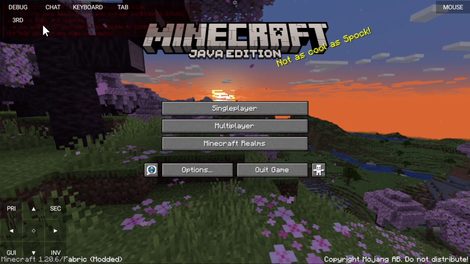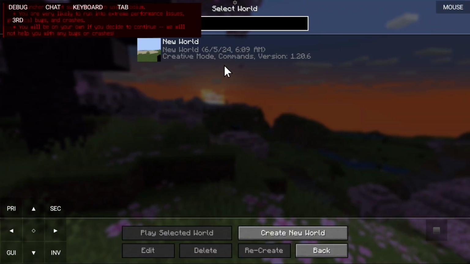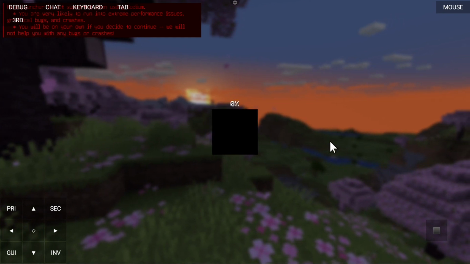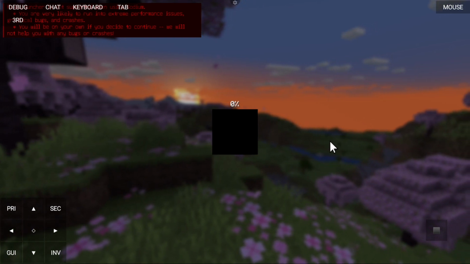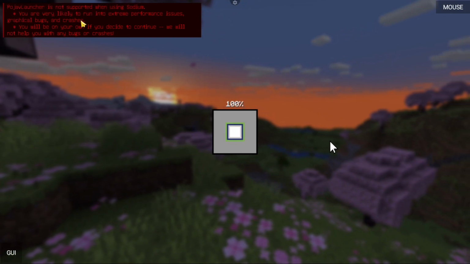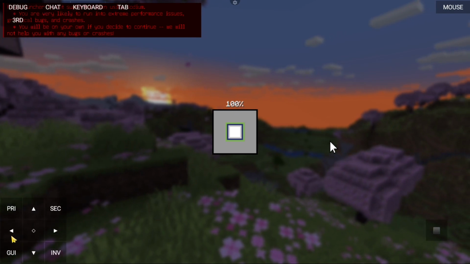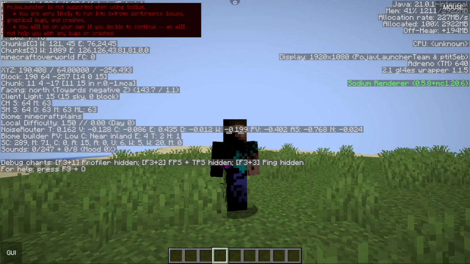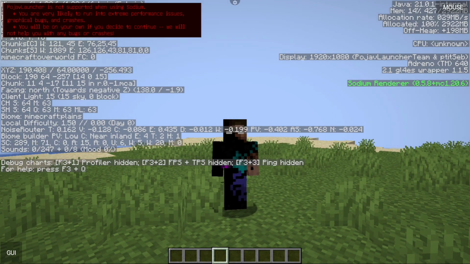You can just ignore the top notification and just click on it to disappear. And there we go, fully working. 1.20.6 Sodium on Pojavlauncher. And yeah, this is it for this video.